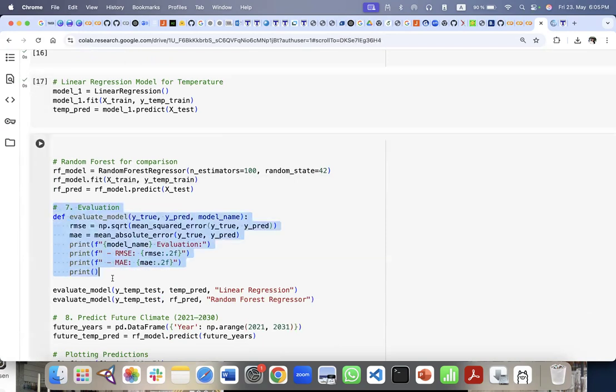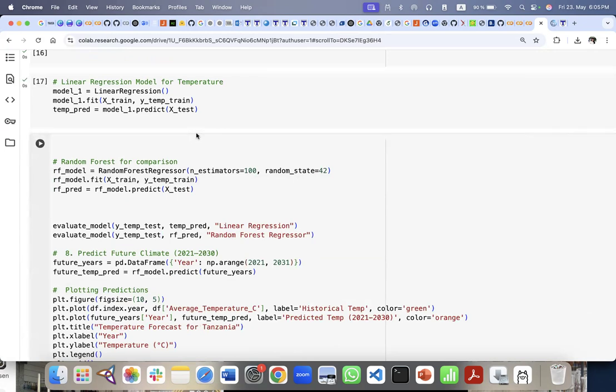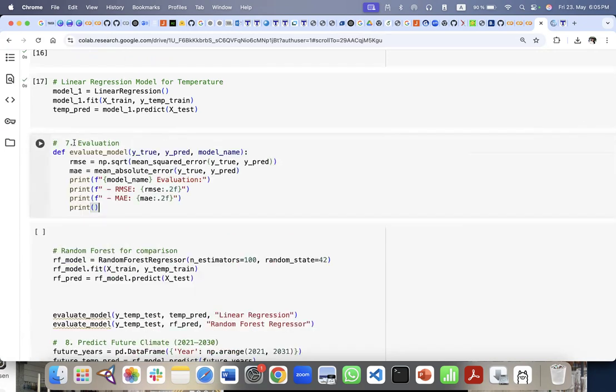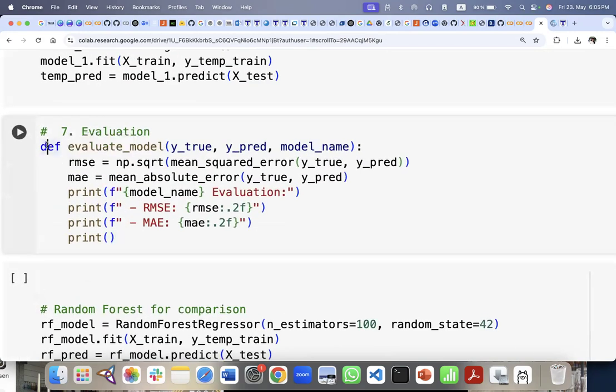For evaluation, we have defined a function, right? We did functions in our classes as well. So we created a function starting with the def keyword. We know the name of the function, then the parameters. So we are saying y true, y predicted, and model name. So what was the actual value and how is it predicted?